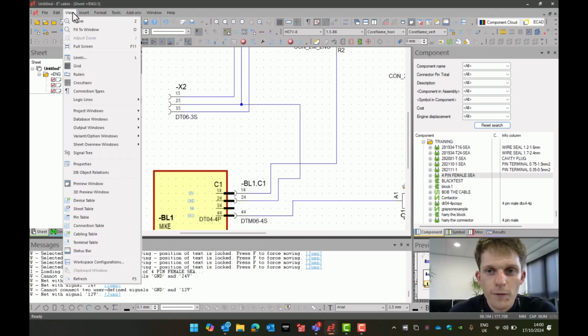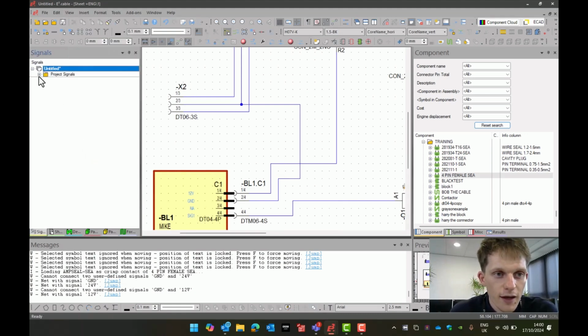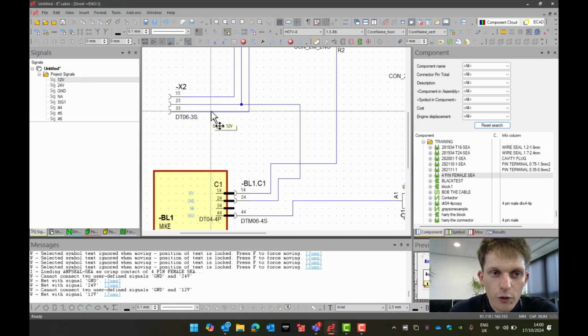You could also go to your View tab and go to Signal Tree. And as we can see here, we've got all the signals in our project, okay, including the system-defined ones. So I could just drag and drop these on if I wanted to. So let's say drag that one on, it will then take up 12 volts.